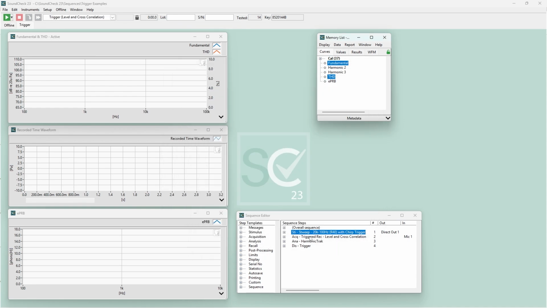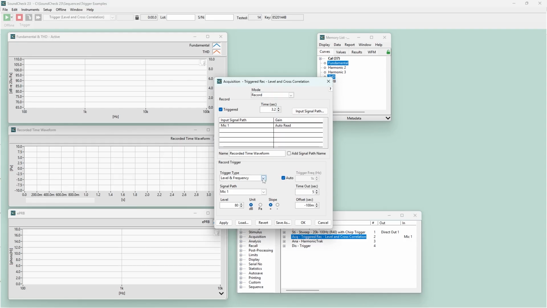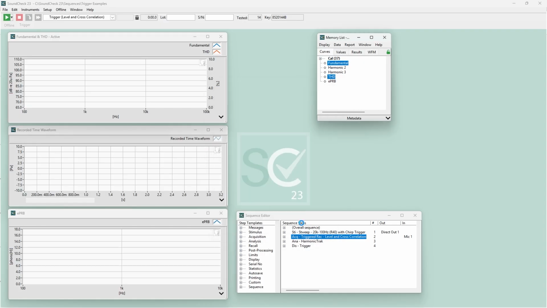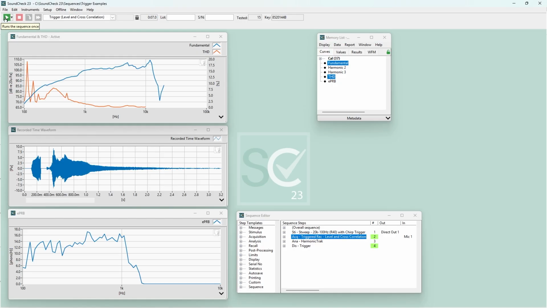Now let's select the trigger type, and the compound stimulus from the drop-down list in the acquisition step. Let's run it. You can see our log chirp here, and our stimulus, and of course, our results.